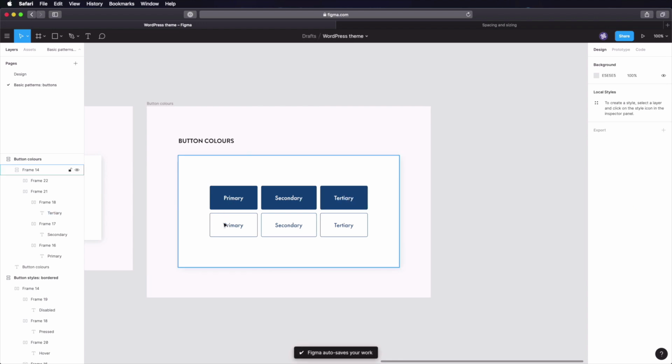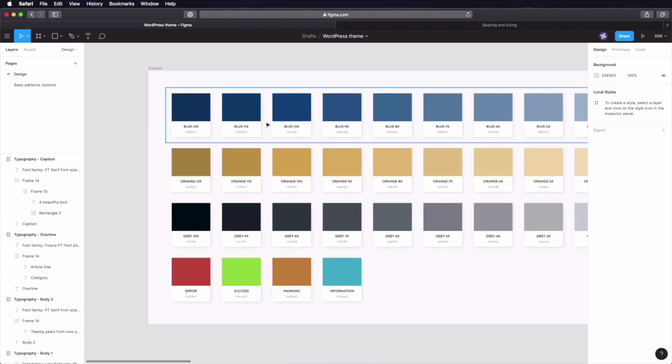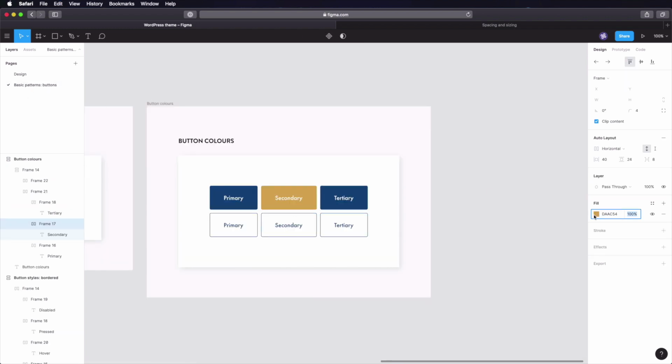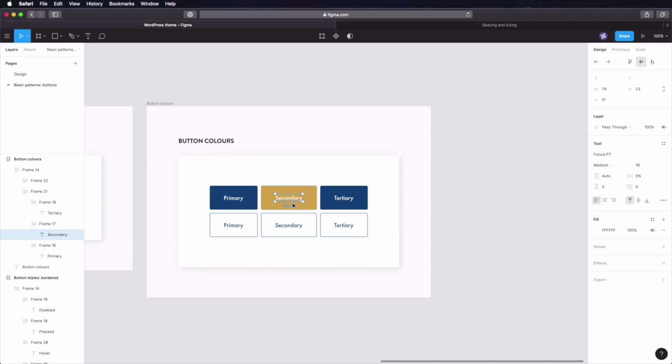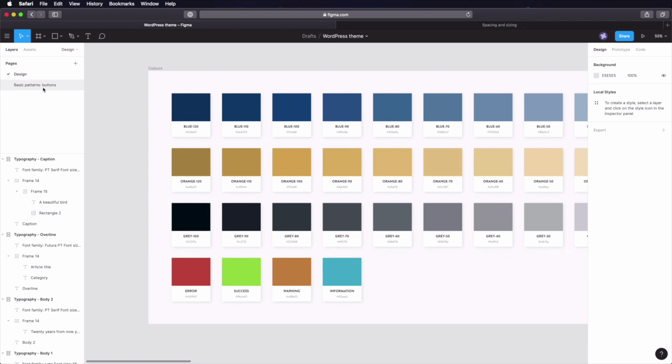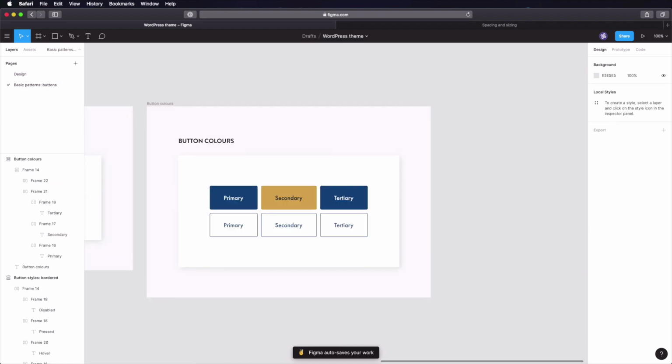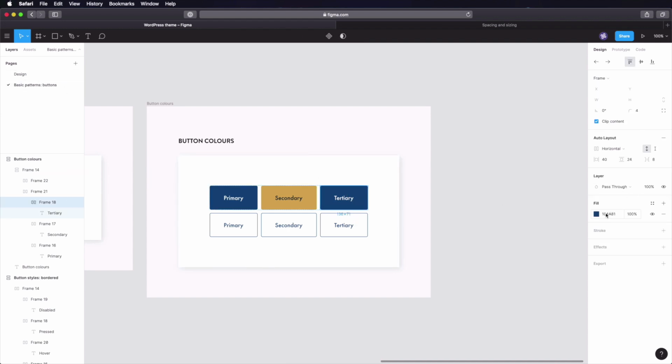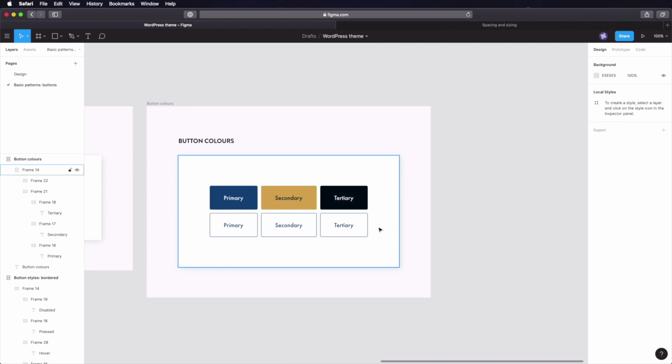So primary, the colors here are okay. For secondary, let's go and grab our orange 100, and we'll use that here. And for text, obviously this won't pass the contrast check, so let's go with gray 100. That's going to pass for sure. And for tertiary, we'll also use gray 100 with white.